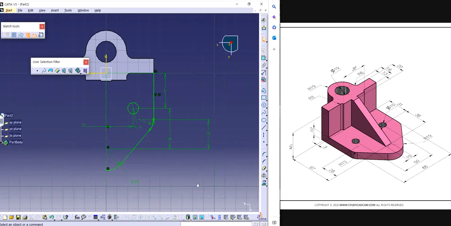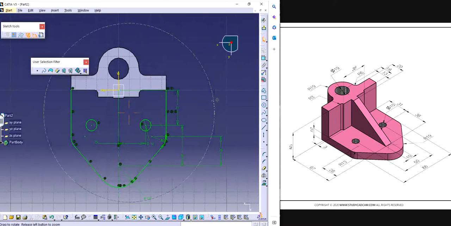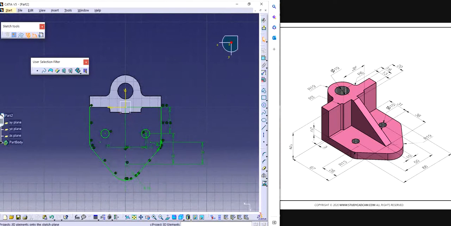I can simply copy the entire thing and use my line. If it's not there, then we can do it this way. Mirror it with respect to the middle. There we go. And project.